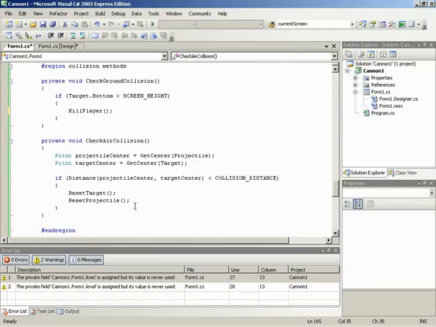While we're here, you want to go ahead and redo this? Right, we might as well take a look at check air collision. In the case of air collision, that means the projectile has collided with the target. So we could take out reset target and projectile from here and instead change this to kill target. Okay.